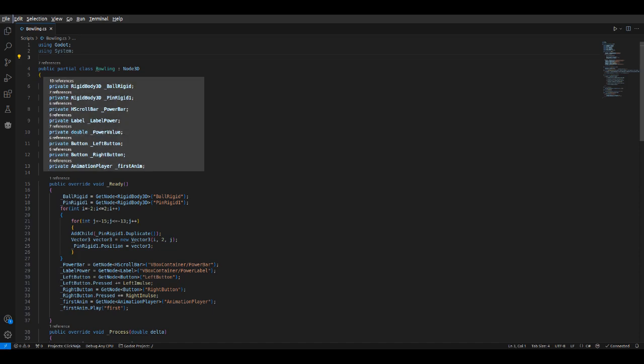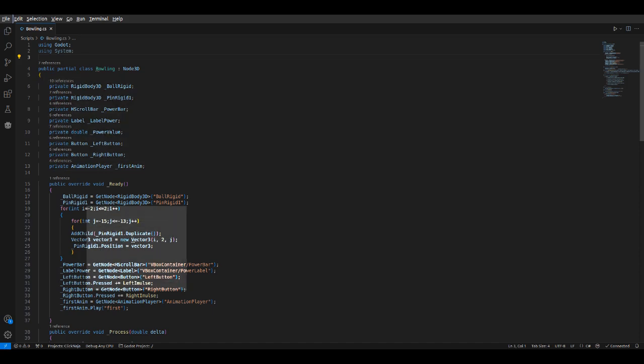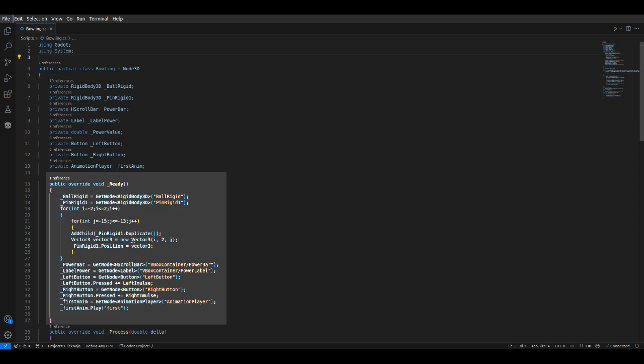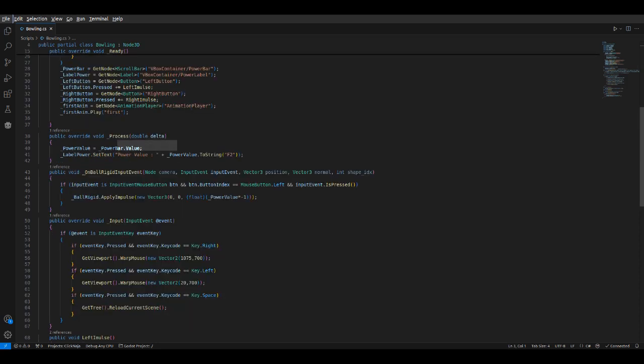Start by declaring the necessary variables, then use getNode in the ready function. The for loop duplicates the pin rigid. This is manually connecting the signal. Next, in the process function, have it continuously update the value of the power bar on the power label.